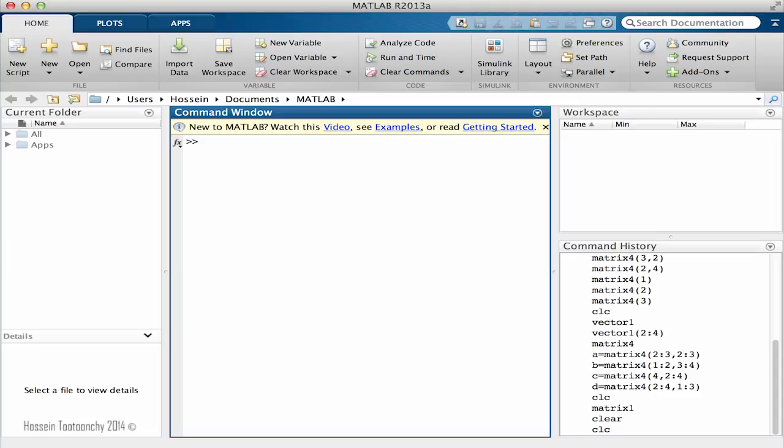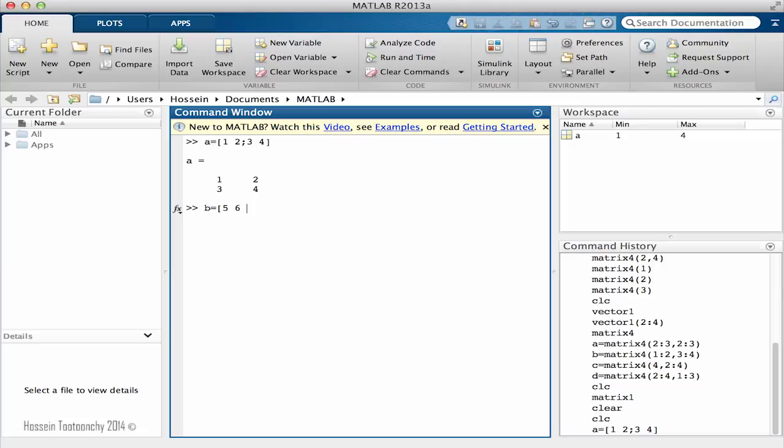Let me create a matrix called A equals, let's do it 2 by 2. 1, 2, and 3, and 4. Okay, I created a very simple matrix, and let me create another one. 5, 6, and 8, 1. Something like that. Very good. Now I do have two matrices, 2 by 2, and now I wanted to add them together.